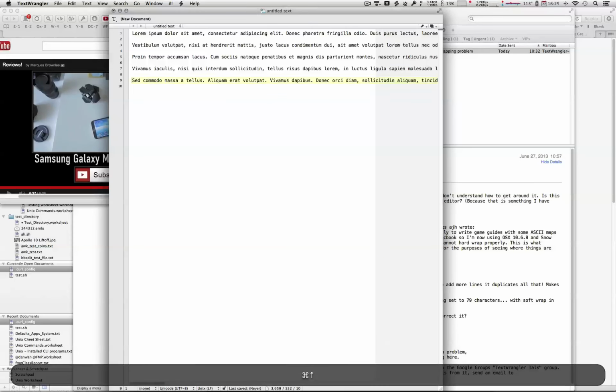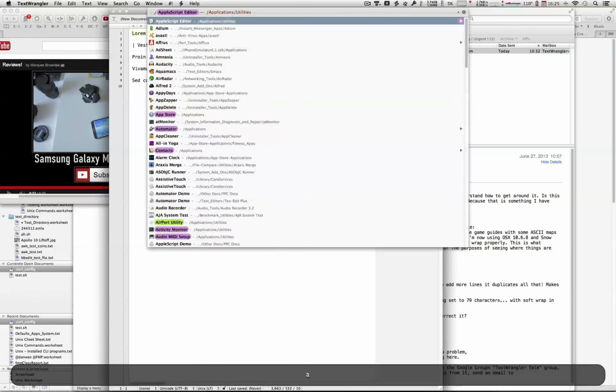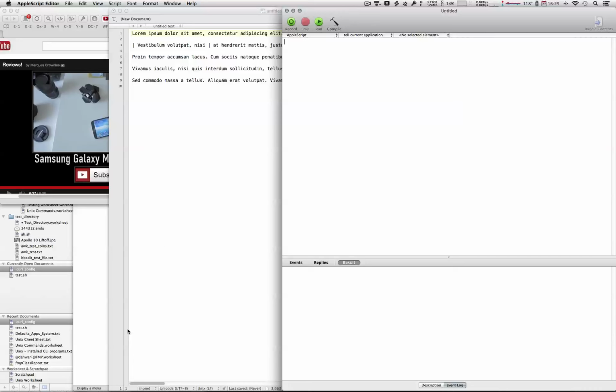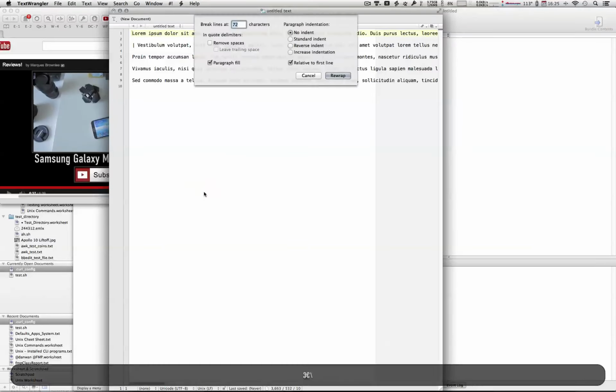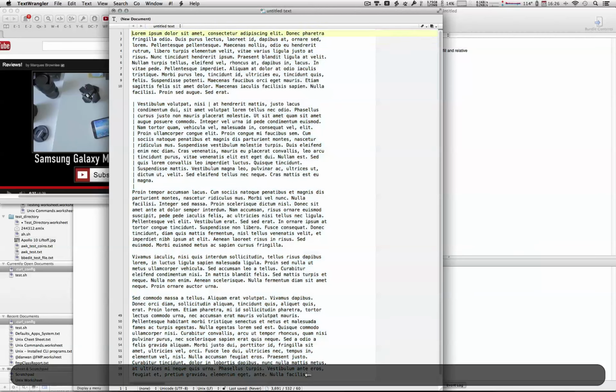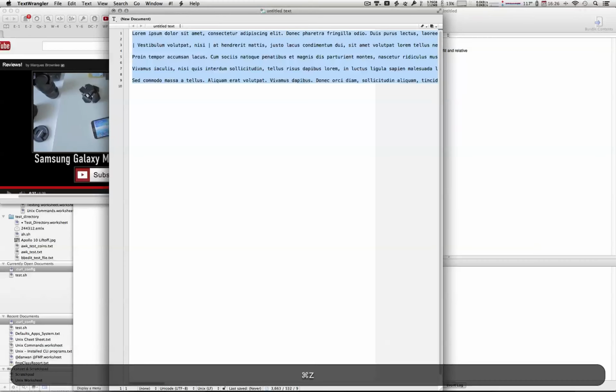Okay, so we'll put some text in, and we'll put a couple of quote characters in. Now we'll launch the AppleScript editor. Okay, now we'll record, switch back, and we will rewrap this, and as you can see, it created some quote characters, which is not something that we want. Okay, so we'll undo that.